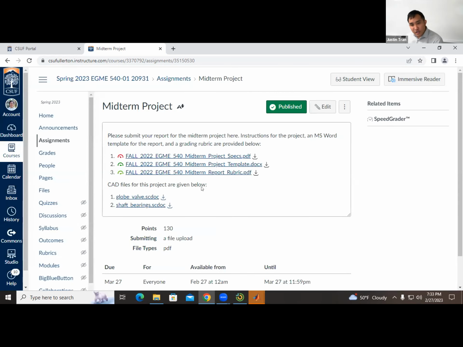Okay, and then the last two files that you'll see here in the assignment are the two CAD files. And so we have the valve and we have the shaft bearings CAD file there. Okay, and so remember, choose one. Don't do both. Choose one for your report, and then focus on that. Okay? And you can change your mind halfway through.